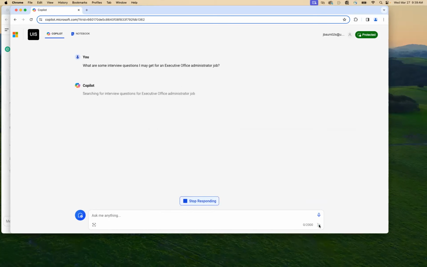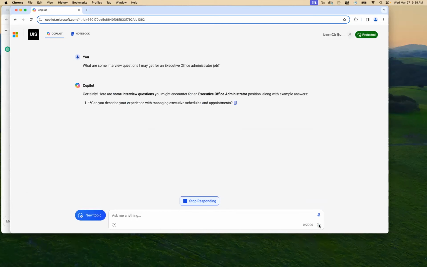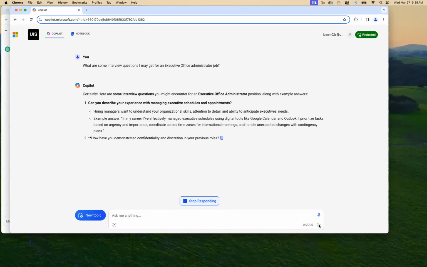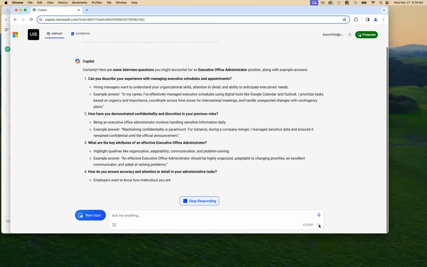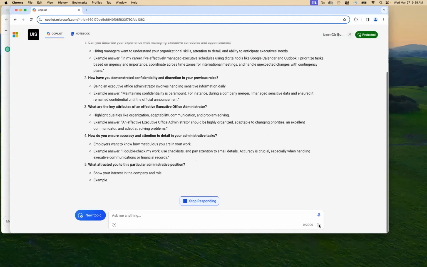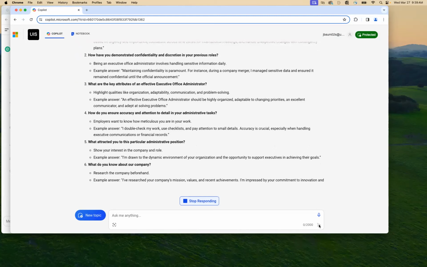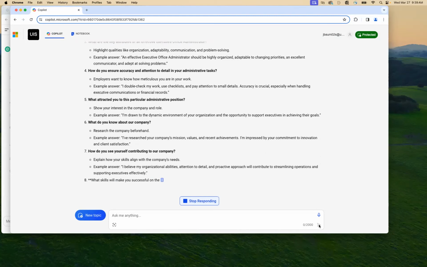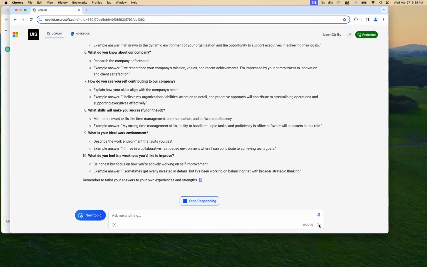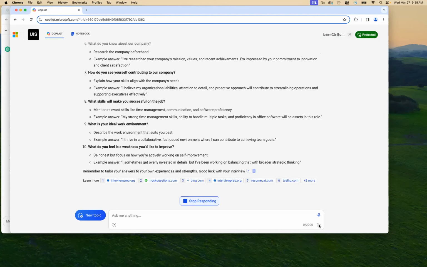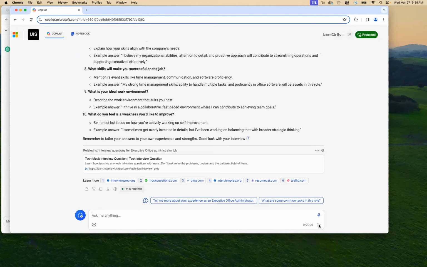So this is the opposite end. We asked it to give us interview questions to interview someone, but now we're asking for it to ask us some interview questions that we may get for this type of position. And so it's really outlining the different questions we may get, and that will help us mentally prepare as we go into the interview process.